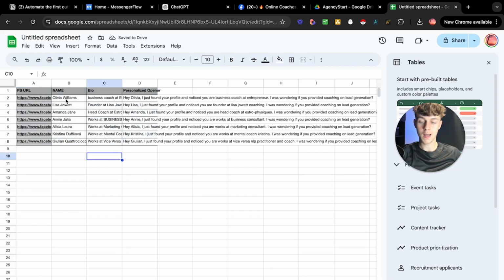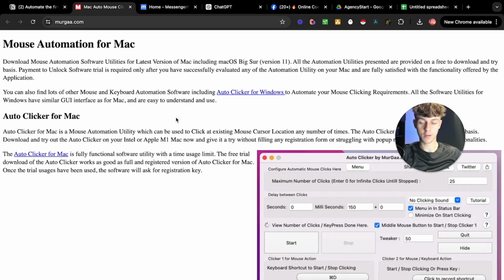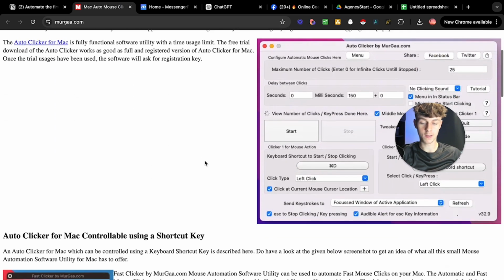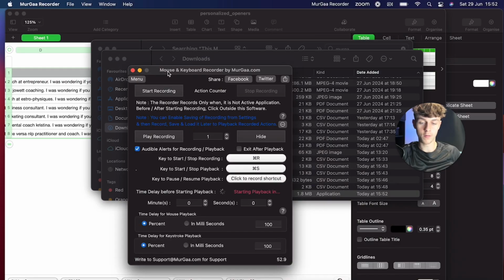So now what we're going to do is download one of these two. If you're on Mac, it's merger.com. And if you're on Windows, it's jitbit.com. But any macro recorder will do. As you can see, it will take you to this page. From this page, essentially what you want to do is just download it. I think there's an option here to download. I believe it's free. It is literally free. After 6 months, it's like $5. So it's insane, right? And if we quickly open this, it will bring you to this page here.